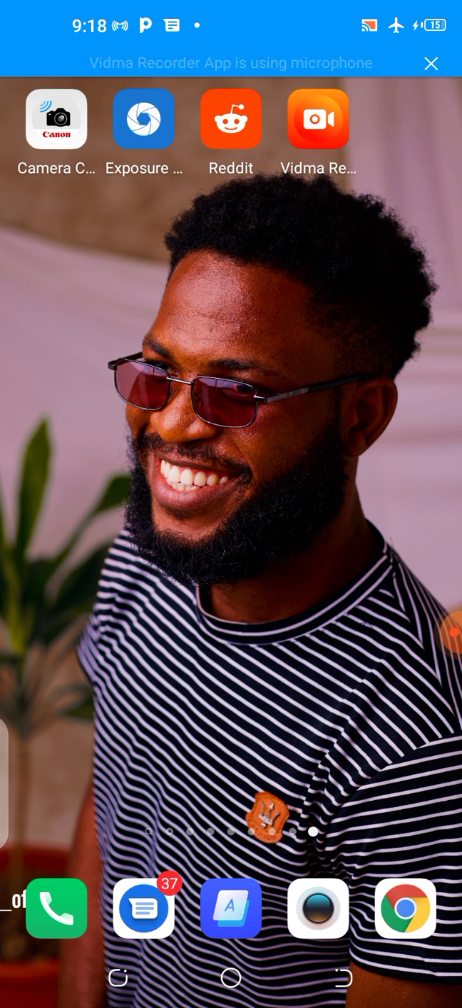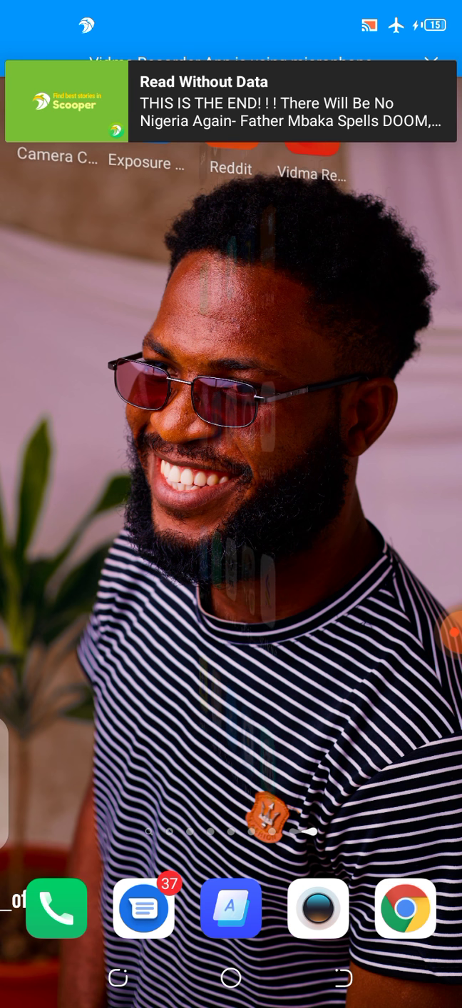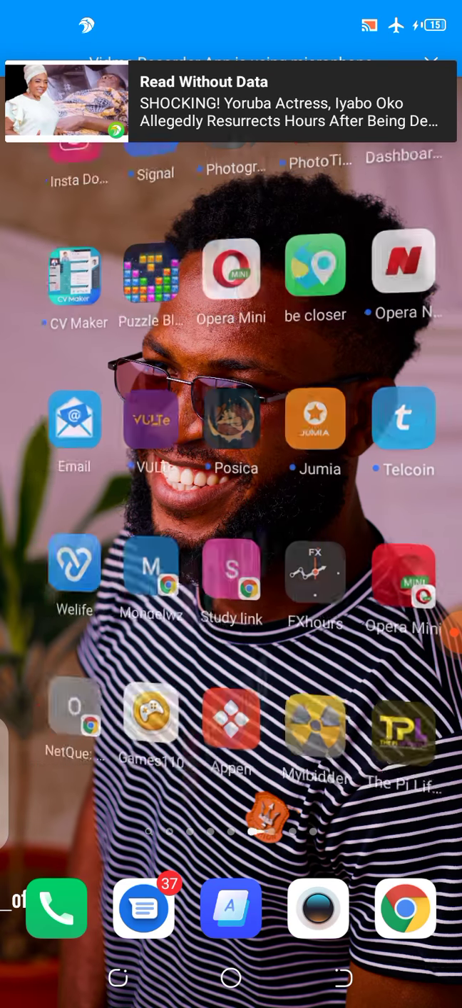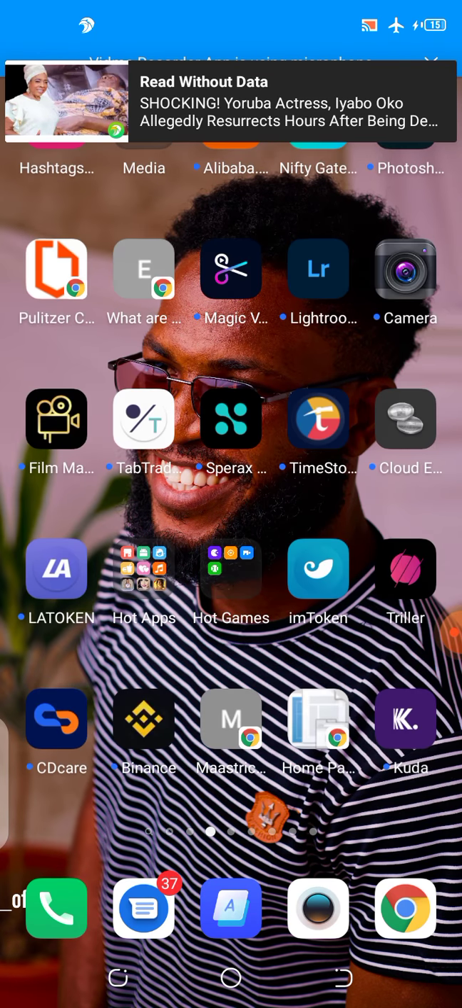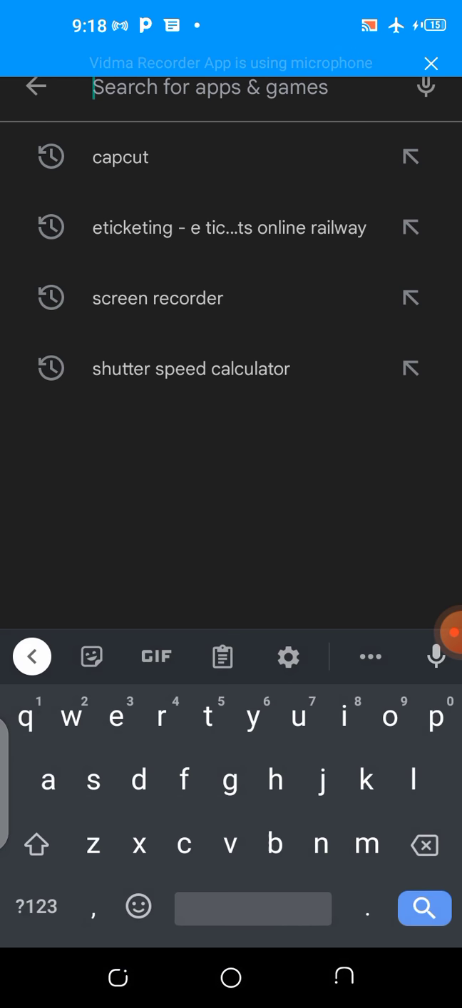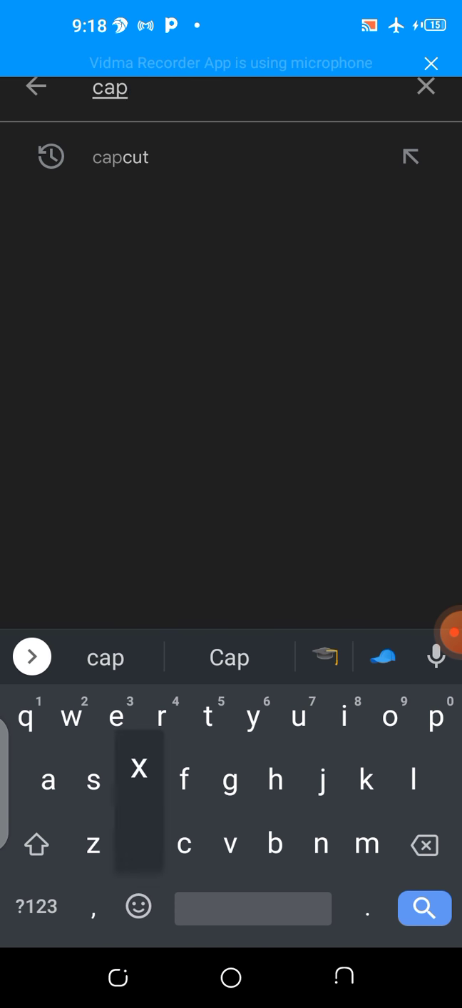So I want to introduce you to a special app. This app is called CapCut. So first things first, if you don't have CapCut, you can just go to your Play Store. You search for CapCut. Sorry, my network is off, but I'm going to just write CapCut. CAPCUT. Cap, and then cut.